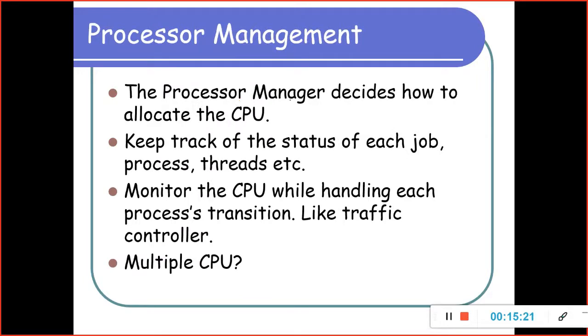So the processor manager decides how to allocate the CPU. Basically, if you want to see how your CPU is doing in Windows, press Control-Alt-Delete and open the Task Manager. You can see how much your CPU allocates, your CPU utilization, and so on. It also keeps track of the status of each job, process, and thread. You have a job, you have a process, and you have threads. All these are different terms. Jobs are the bigger one, a process is part of a job, and a thread is part of a process. This is basically how you understand what a job, process, and thread are.